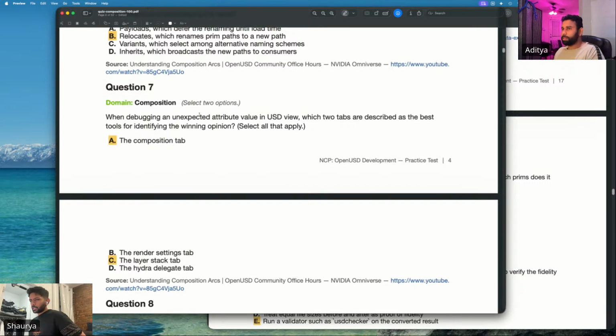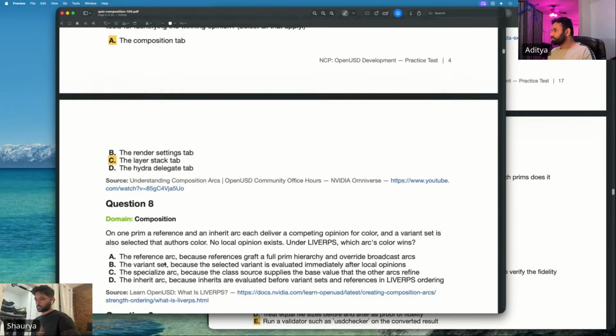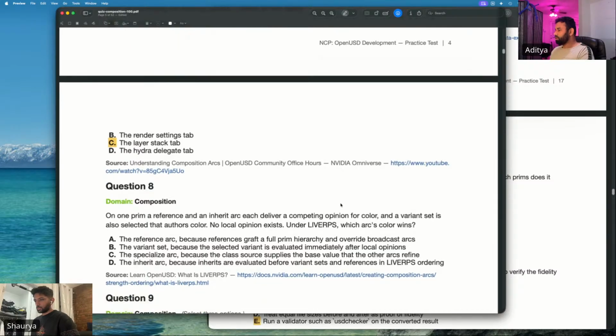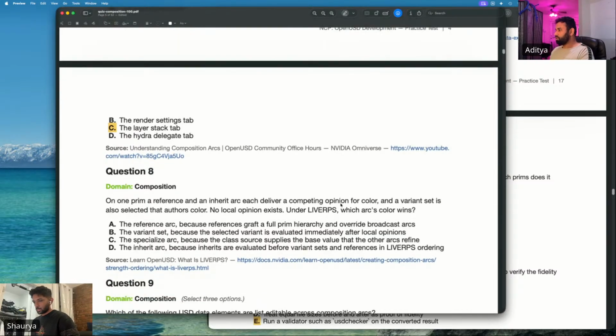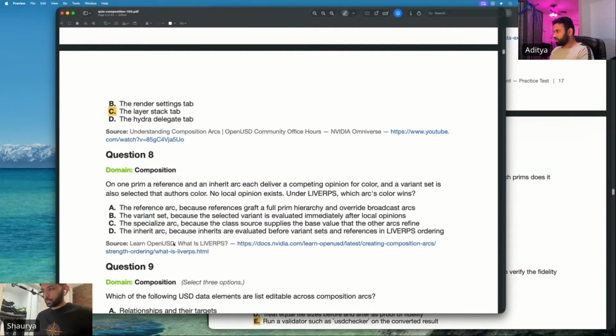Once again, when debugging an unexpected attribute value in USD view, which two tabs are described as the best tools for identifying the winning opinion? Composition and layers tab. Oh, this is from the YouTube.